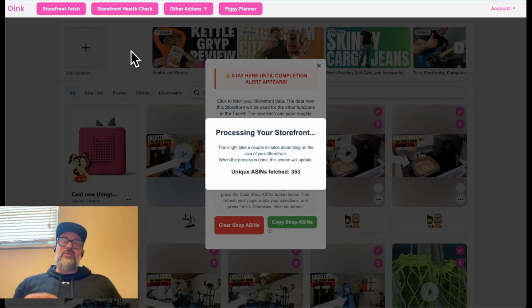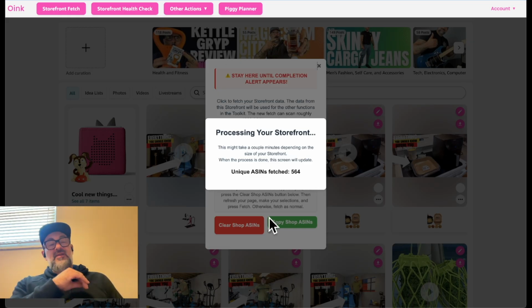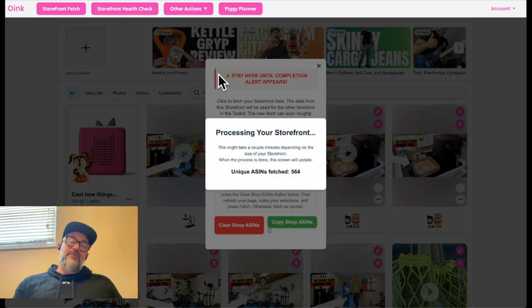The storefront fetch is what we use for a lot of different features in the extension. So it's imperative that you do it immediately when you download the extension for the first time, and do it every time that you create new content. And once periodically, based off of the schedule that the Piggy Planner gives you, you need to clear your ASINs and do a storefront fetch and just refresh your entire storefront information. So hopefully this was helpful for you guys in understanding exactly how to do the storefront fetch.